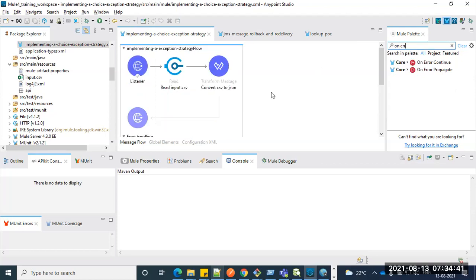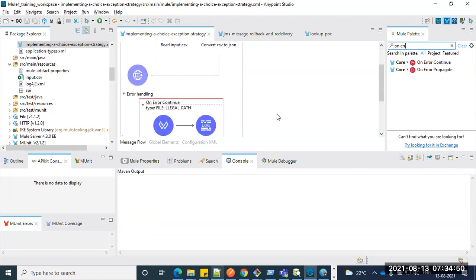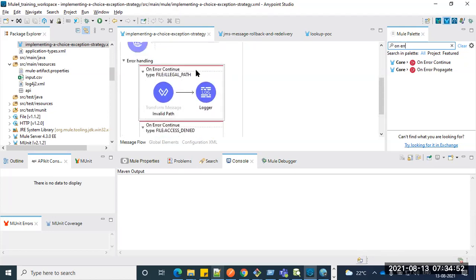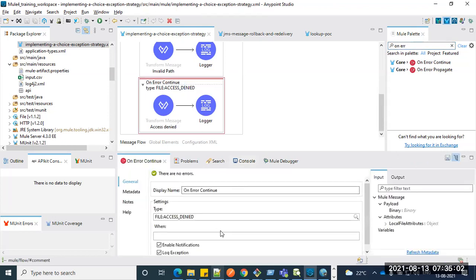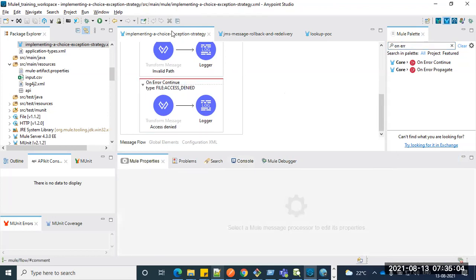Right, so we have two components. One is the file reader, and another one is Salesforce. There is a possibility of an error or exception occurring in both components. You can just drag and drop it. One is for illegal path, another one is for invalid credentials. You can identify the possible error types. Just choose accordingly.